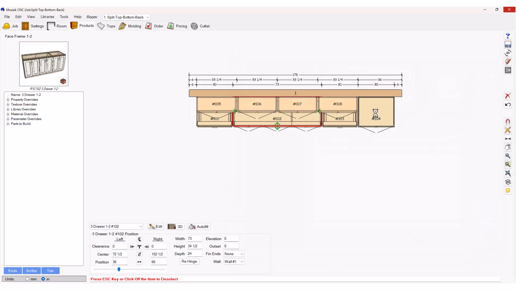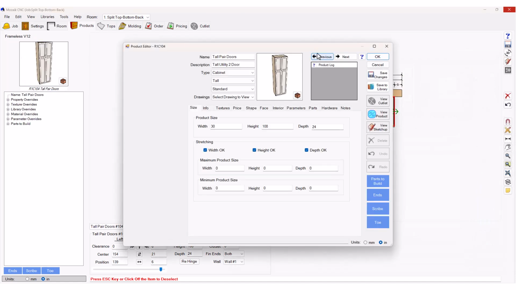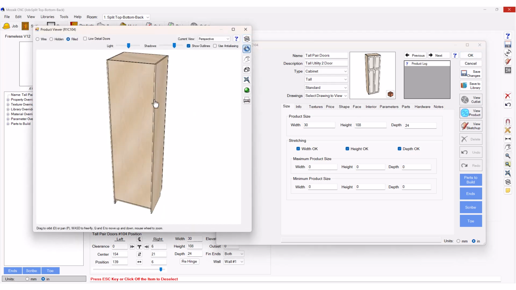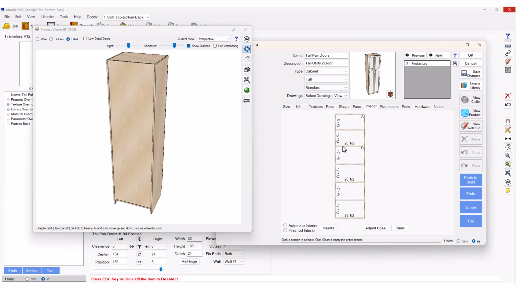Now on the tall cabinet, let's double click on this one and take a look at it. Go to our View Product. There's the back of the cabinet, Interior tab. This time we're going to select the fixed shelf. It will not work with an adjustable shelf. Look down here, there's no options, but when you select that fixed shelf, you can split the back.